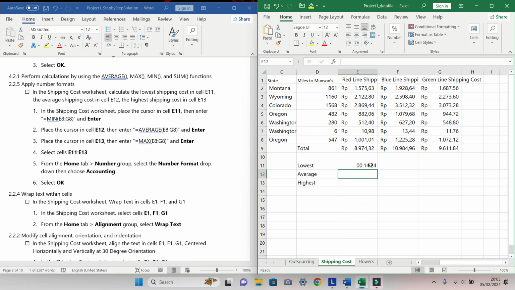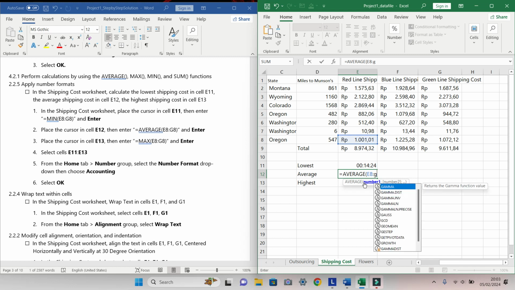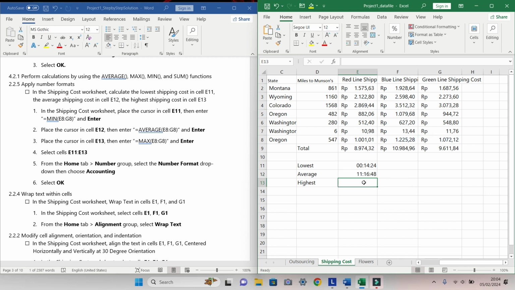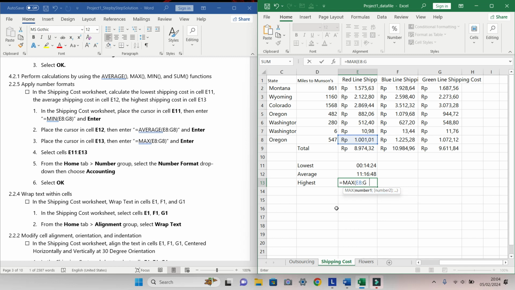Place the cursor in the cell A12 and then enter equal to average A8 to G8, and for the highest, enter equal to max A8 to G8, and then enter.